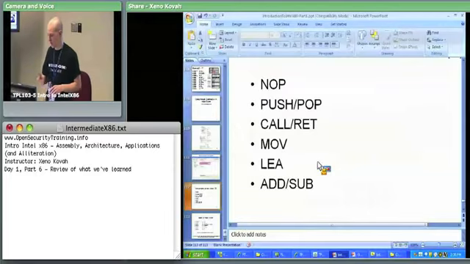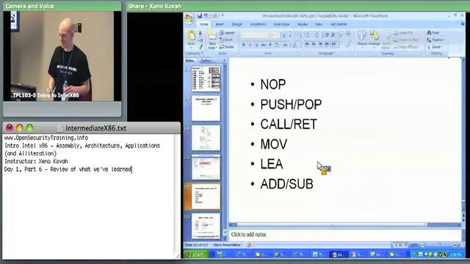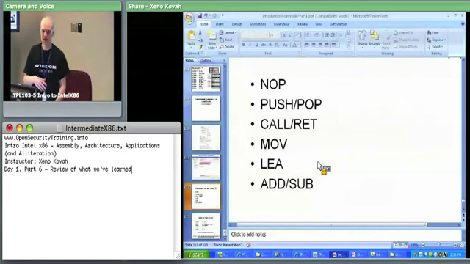So yep, and the other thing she said, for the people who couldn't hear it, is that you can't do memory to memory. Register to register, register to memory, memory to register, and then immediate to register or memory.